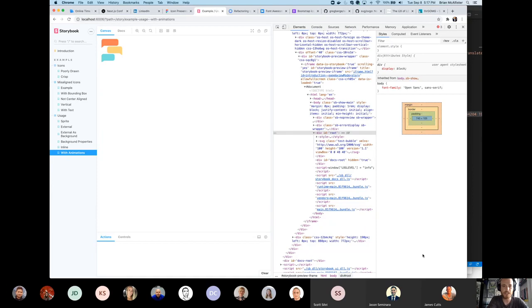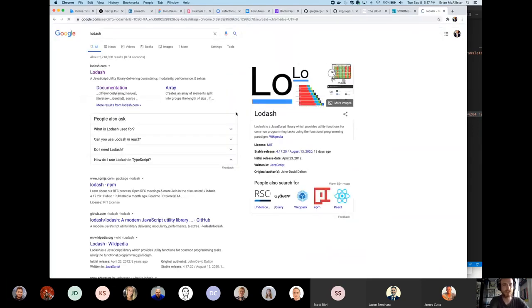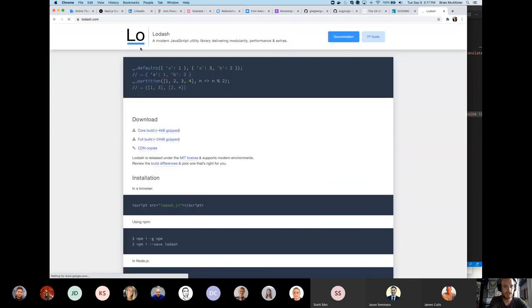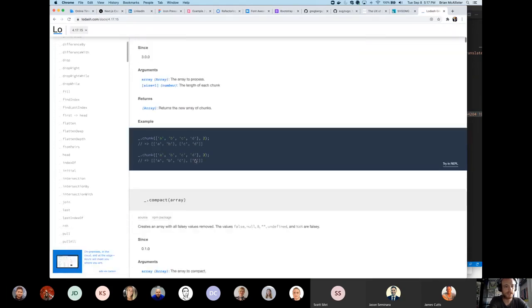So for the non-technical people in the audience, tree shaking is a fairly new concept where when you build an application, if you're only using parts of a library, your final build would only include the parts that you're using. So, for example, there's a very popular utility library called Lodash, which has a whole bunch of functions for doing common things.